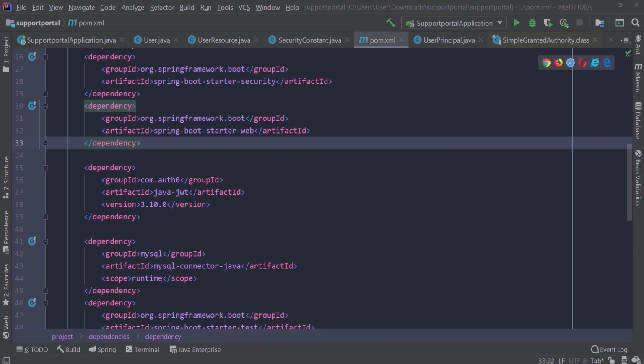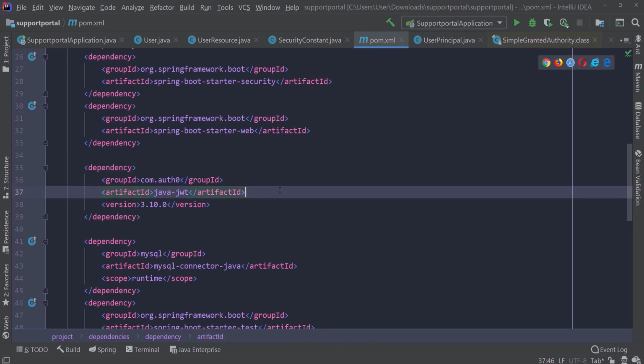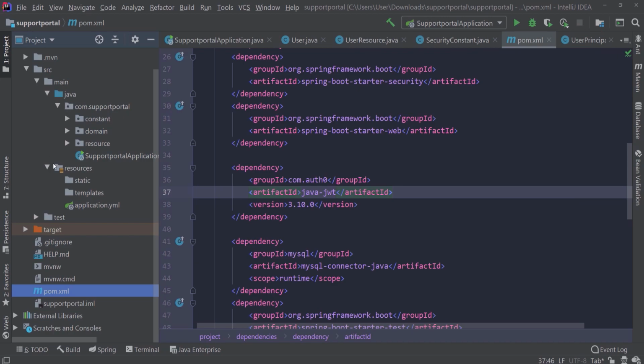So now that we have the dependency that we need, that's going to bring in the Java JWT library that we need to generate the token. Let's go ahead and work on the actual provider now. The provider is what's going to be used to generate the token and do all the work relating to the token.